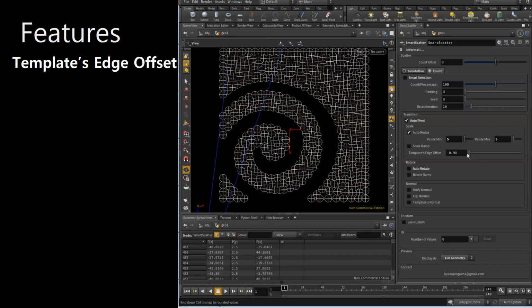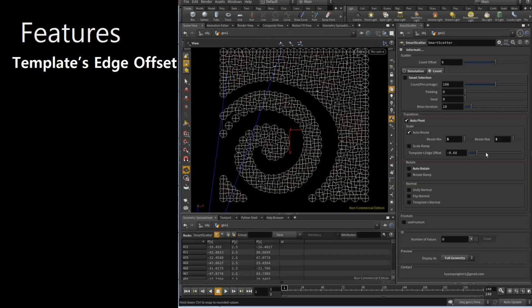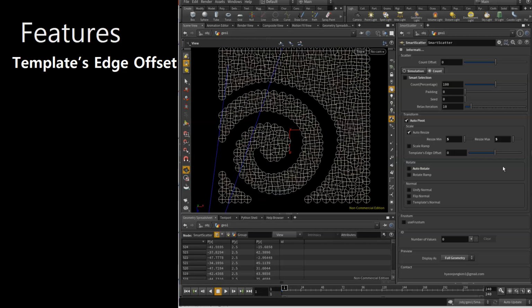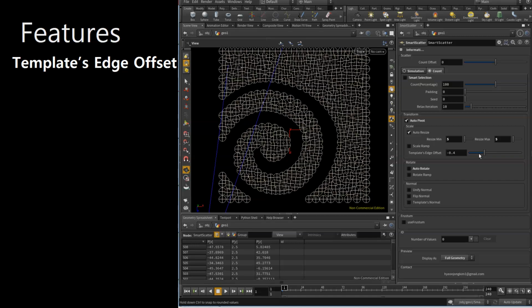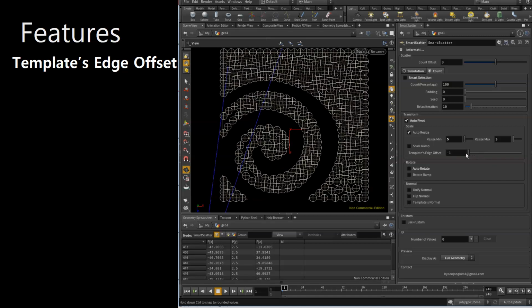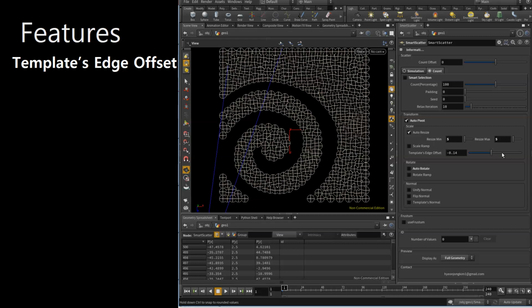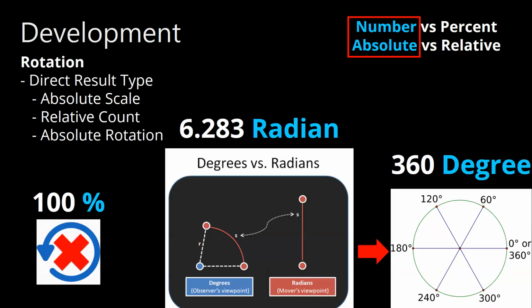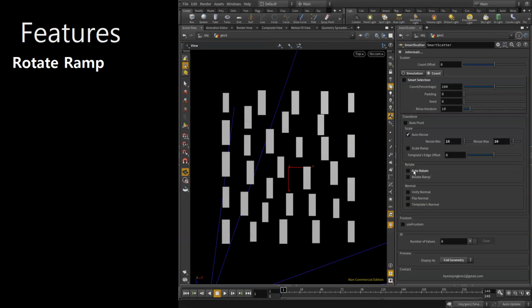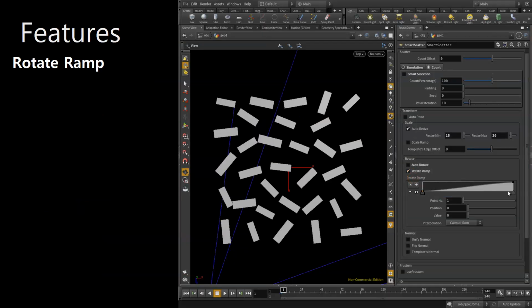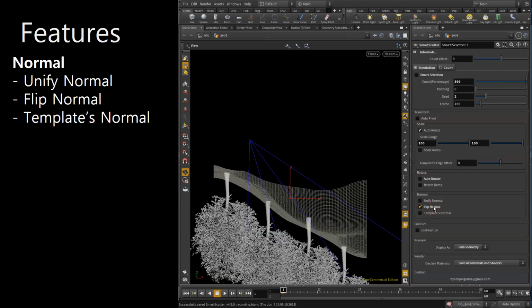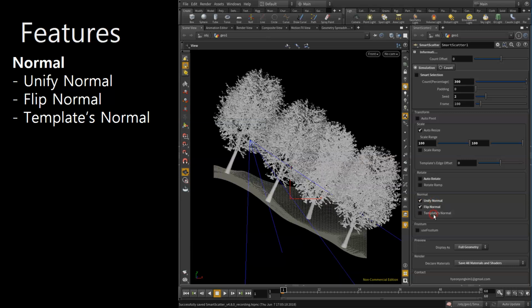Next is edge offset. This is similar to the border distance menu on a common scatter setup. Use it when you want to scatter more or less than the outer boundary. Next is auto rotation. Degree unit is used. Like the scale ramp, rotation can be scaled non-linearly. With normal, you can unify them upward, flip, or follow the direction of the ground.